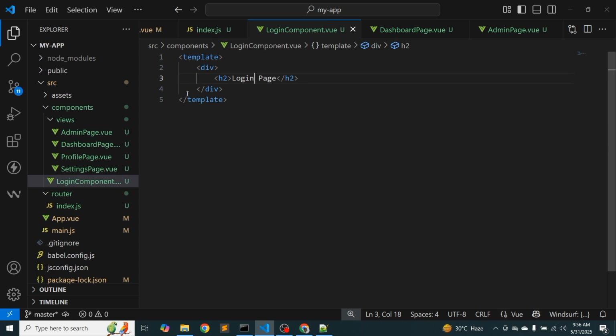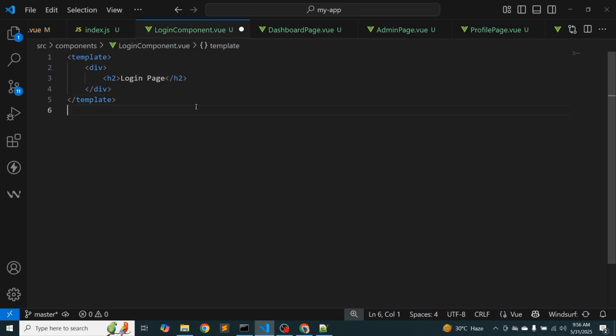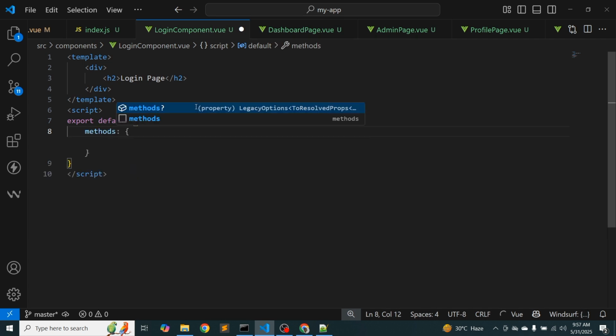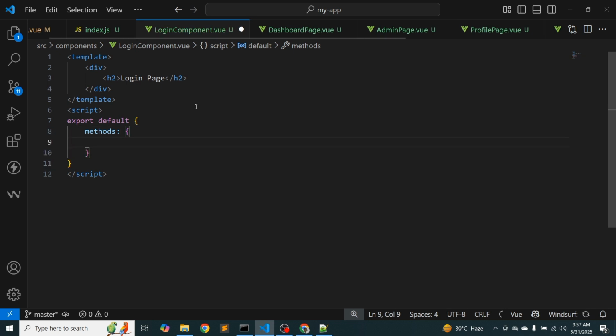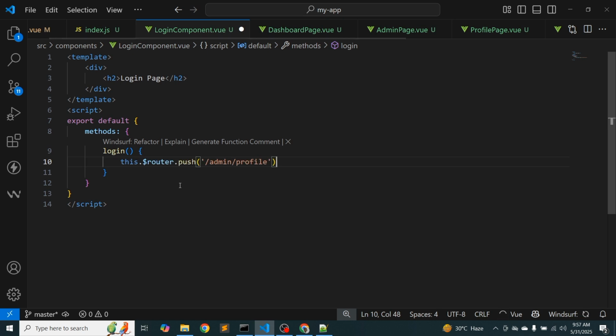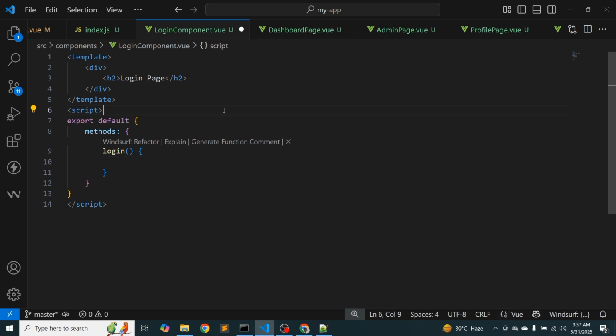So first just go to the login component, and here we will create all our logic. We have the template section. Now just use the script, and inside the script we will create our logic. So simply write export default, and here I need some methods. So simply write methods, and just create a method, that is a login method. Actually, this method will be called when we hit the login button.